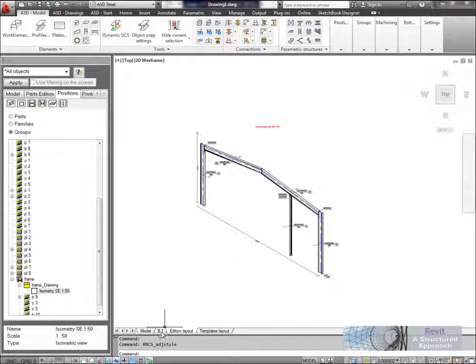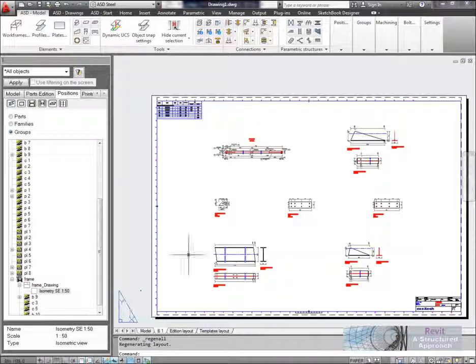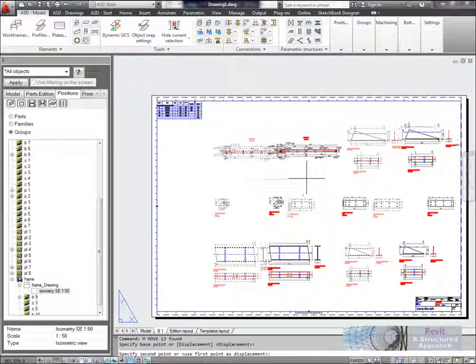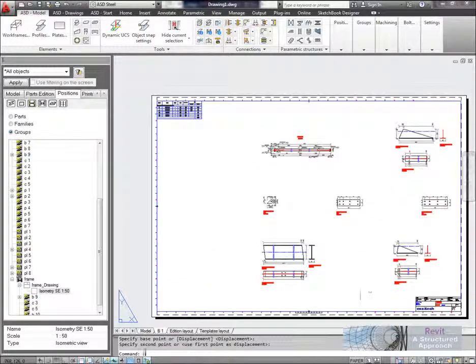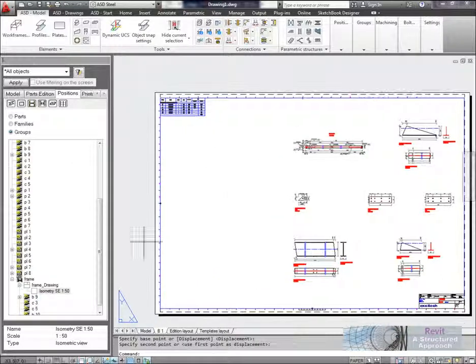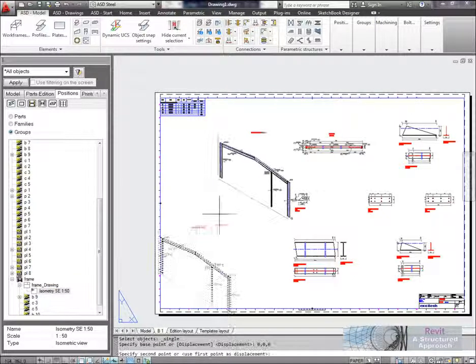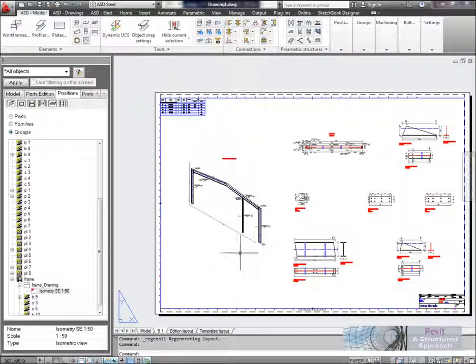And again, what I better do, if I go back in here, is actually add this to the drawing. So if we just select all these views at the moment, we'll just shift these across over there just to give me a little bit more space on the sheet, like that. Okay, and then here we can actually add this to the current printout as a block. So we'll do that there, place our block down.